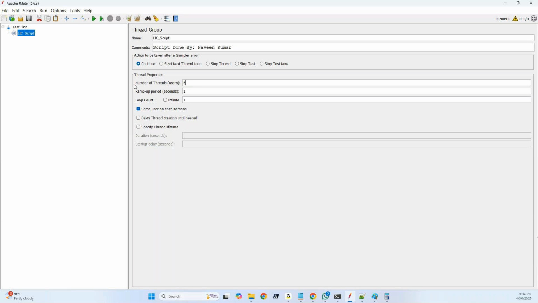So this is the explanation of number of threads and ramp up time. Suppose, for example, what is the loop count? This user is mine, Naveen user. I want to log in to the Amazon web application 5 times.